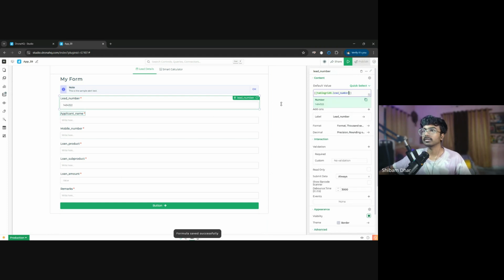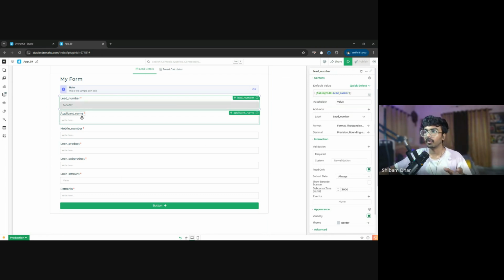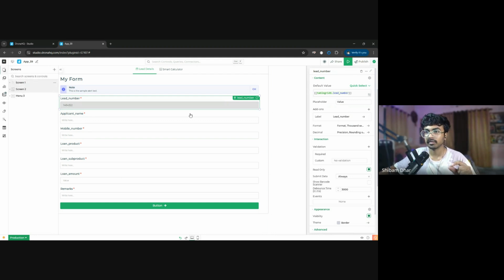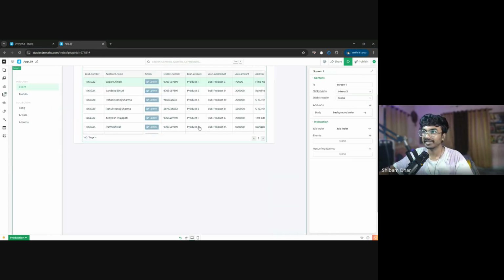One. Okay. And this would be mixed, let's say read-only. And similarly, all the things like application name, mobile number, you can select using this keyword. Now, let me get back and give you the basic thing about this table.